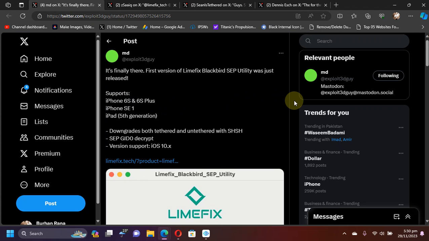Next is the thing you have all been waiting for. It is the SEP utility or SEP tool, which is finally released. And we have the first version of this tool. And you can use this tool to downgrade your A10 and lower devices to any version possible down to iOS 10. Currently, it supports iOS 10 downgrading. And if you have blobs, it will be untethered, and if you don't, it will be tethered.